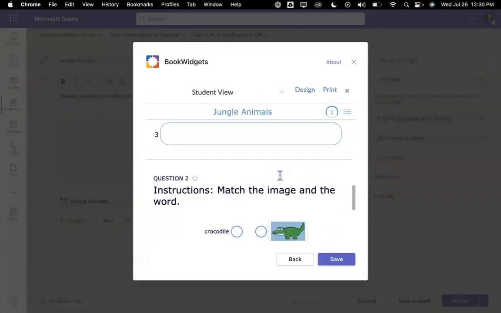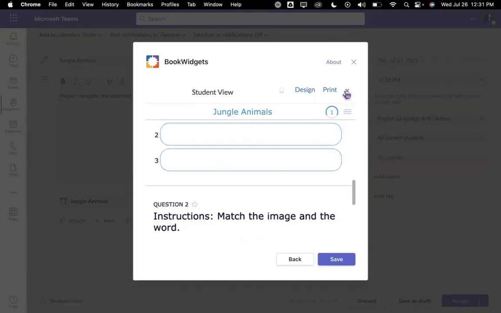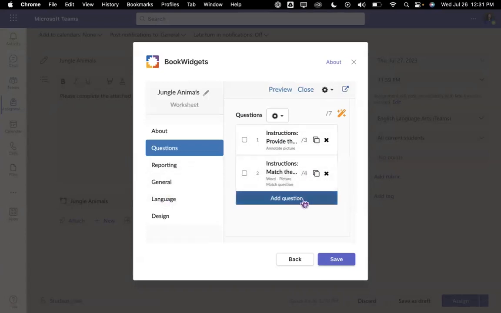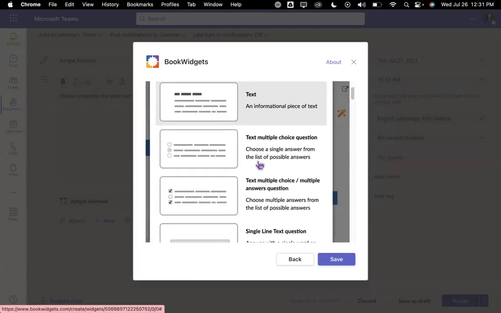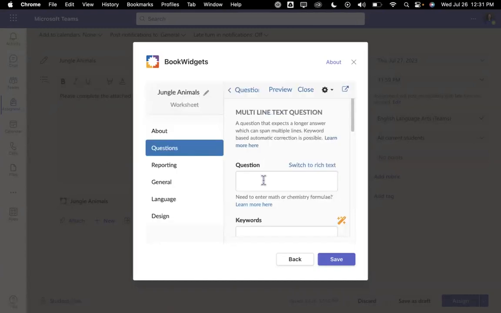Here's my first question that we already took a look at. And here's my second question. So you see that I have the 4 words and 3 pictures. So I've amped up that challenge a little bit for my students. Let's hop back into our creation dashboard and add a question. And this time I'm going to choose a multi-line text question. This is the question that I will need to create myself.